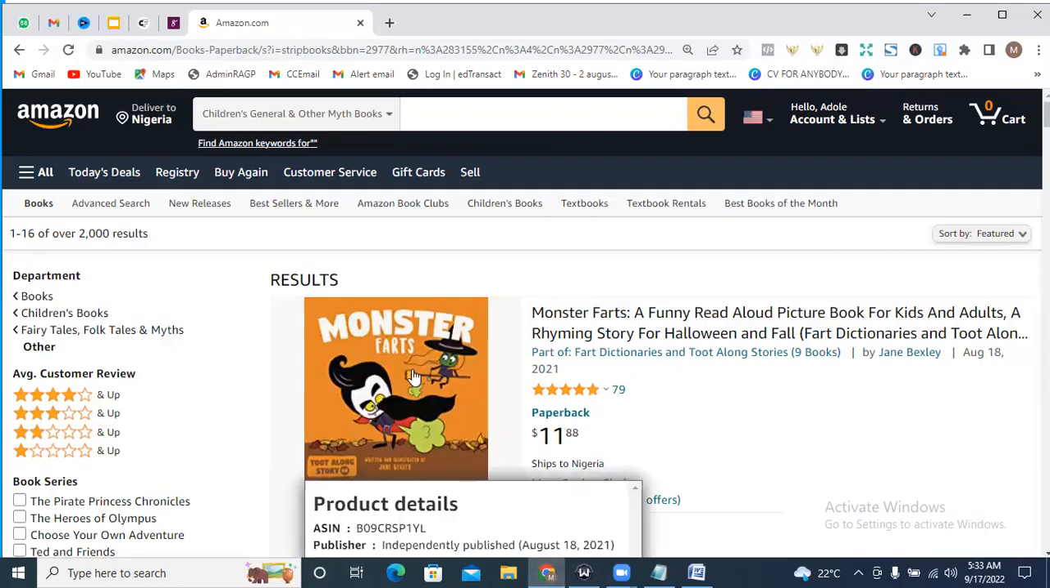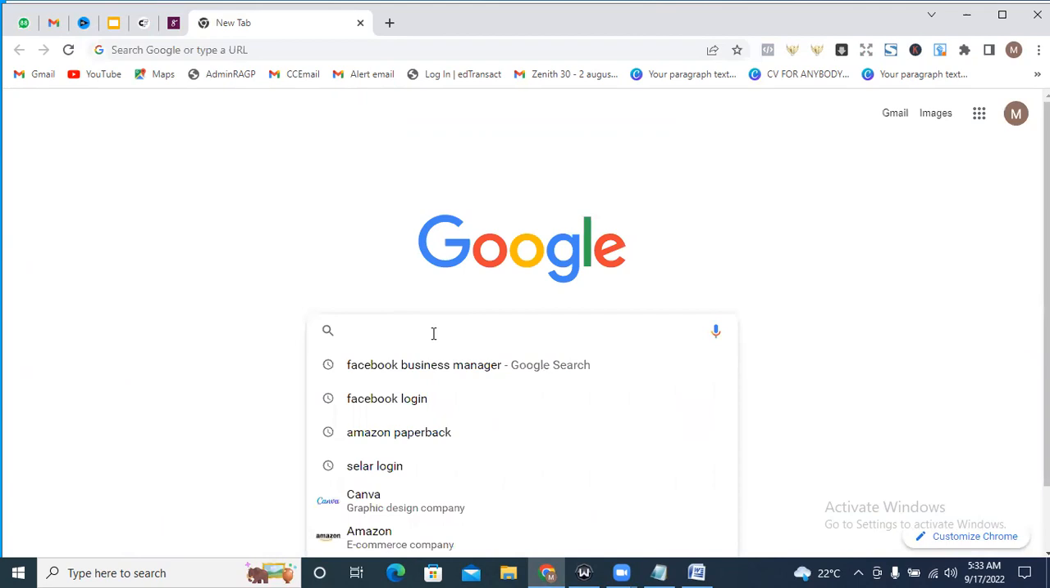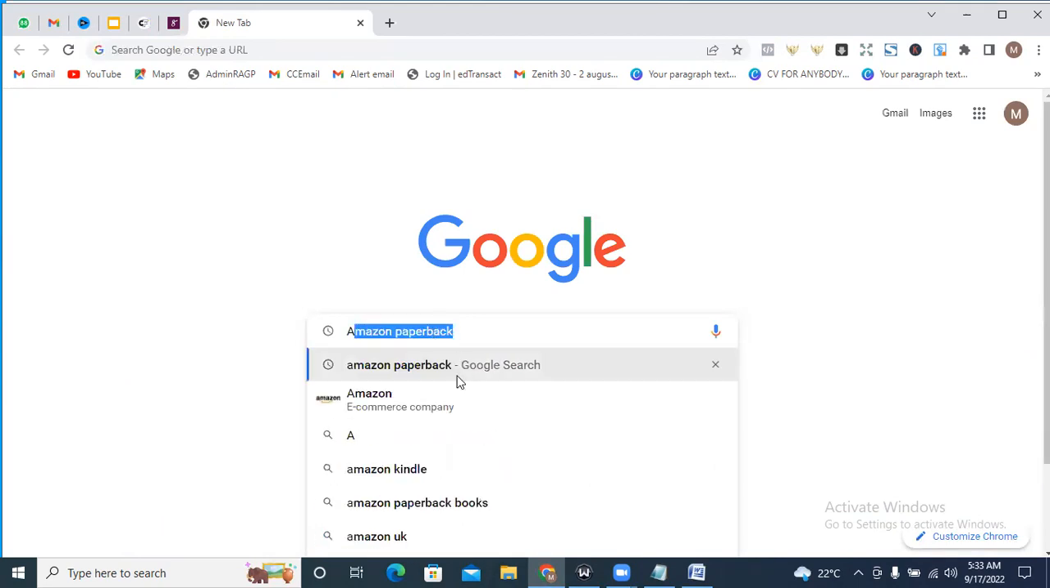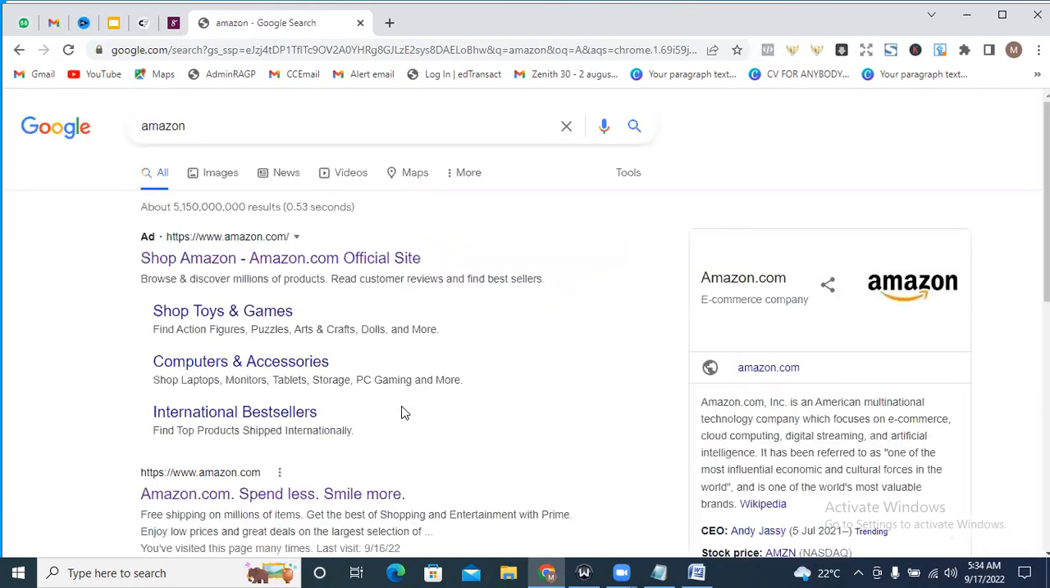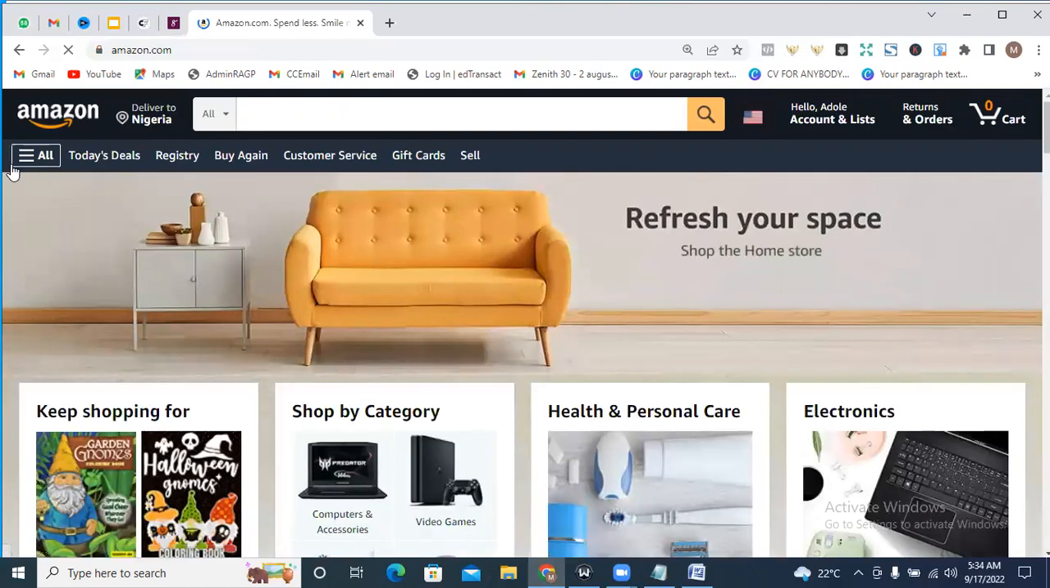But let me just show you how to do that differently. So I'll just close this paperback book and then I'll go to Amazon proper. I'll search for Amazon, and then I'll go on ahead to search for categories by coming to this place where it says Amazon.com spend less, smile more.